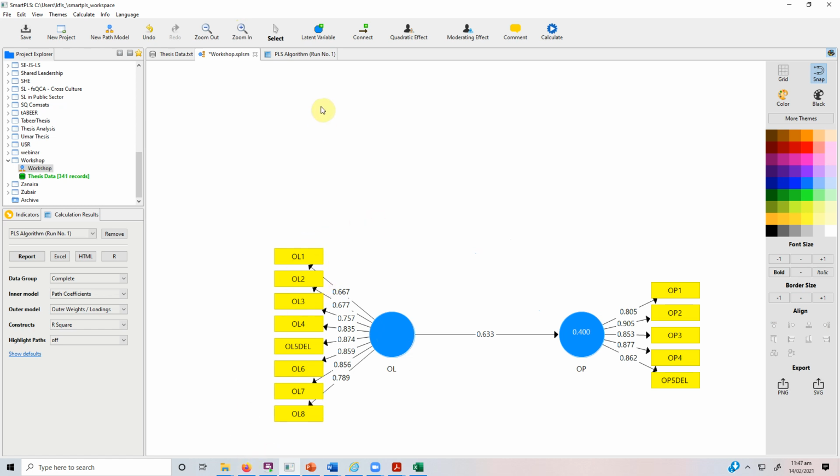These 8 indicators, are they coming together? Are they converging to measure this underlying construct of organizational learning? Obviously, since they are measuring the same underlying construct, they should come together, converge, or rather in simple terms, correlate to measure this underlying construct.